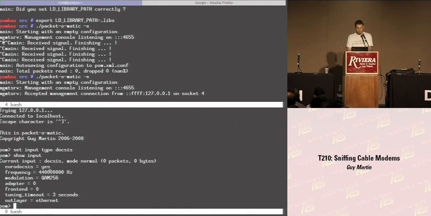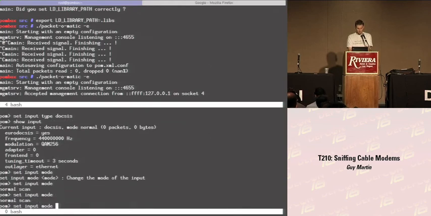Frequency, well, that's the default one. But that's not what I want to do. I don't know right now what is on this network. So, well, let's scan. There's another mode for this input. Set input mode. Let's see what we have. Oh, scan. Good.